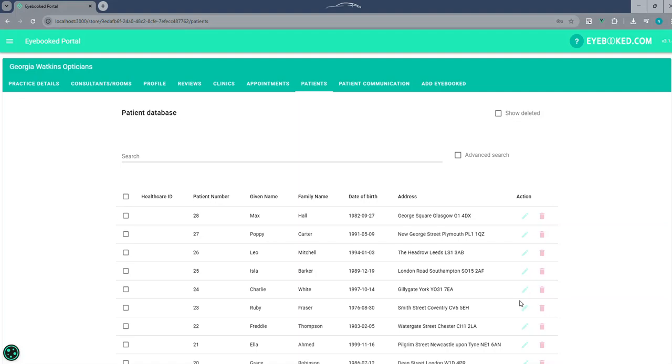In this, the first part of 2 tutorials, we will explore how to get your data ready for import. And in part 2, how to complete the import process. Eyebooked uses an XML data file to import patients, and in this video, we will see how to create that XML file from a simple spreadsheet of your client data. We will also look at what data you can import and how it should be formatted.